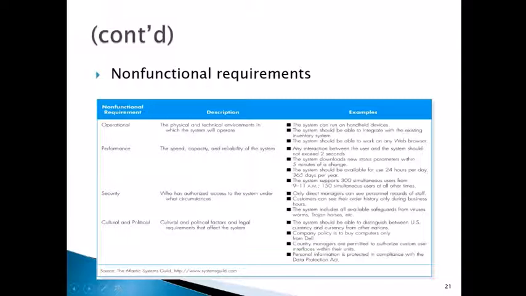Performance, the speed, capacity, and reliability of the system. Interaction between the users and the system should not exceed 2 seconds. The system downloads new status parameters within 5 minutes of a change. The system should be available for use 24 hours a day. So this is performance related, not behavior, not a feature. Security, who has authorized access to the system, under what circumstances.